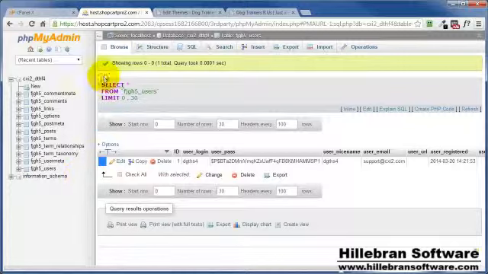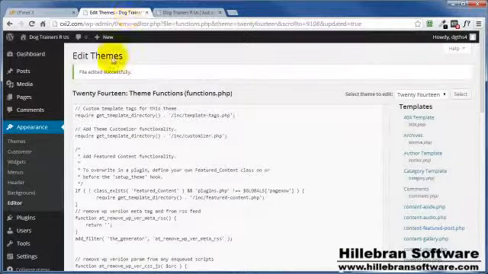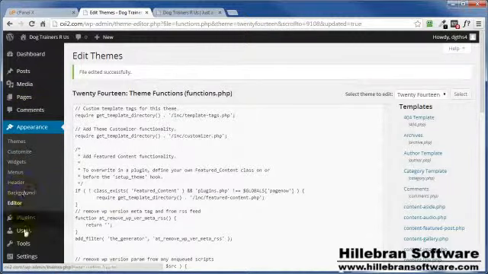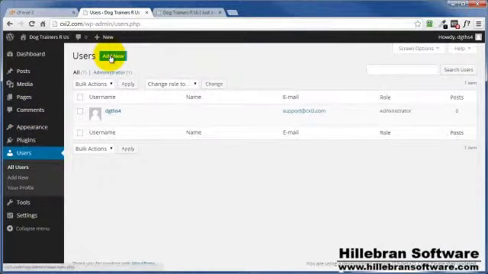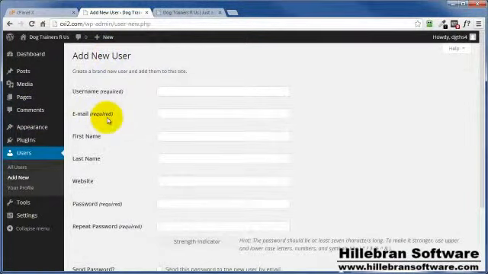So let's go ahead and eliminate that problem. I'll close this out. Come on back to our dashboard. Come on down to users. Come on up here and click on add new. So let's go ahead and fill this in real quick.